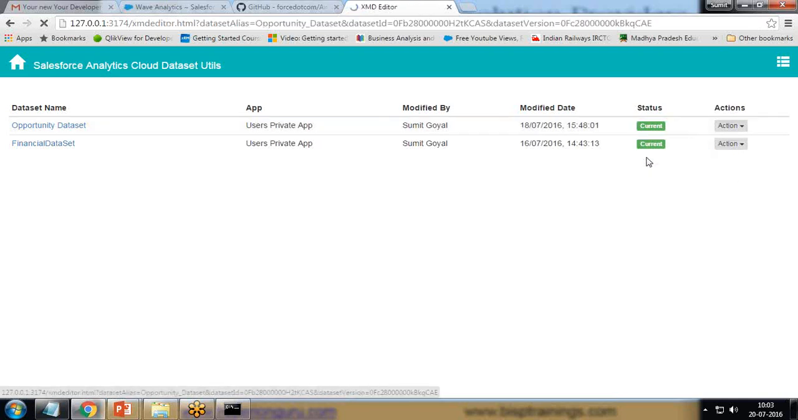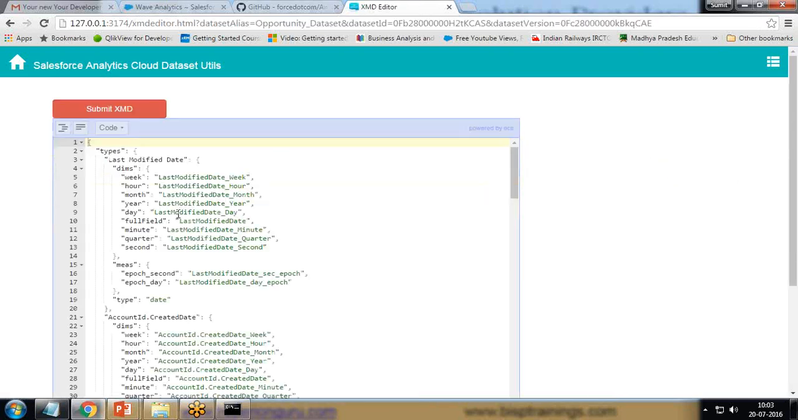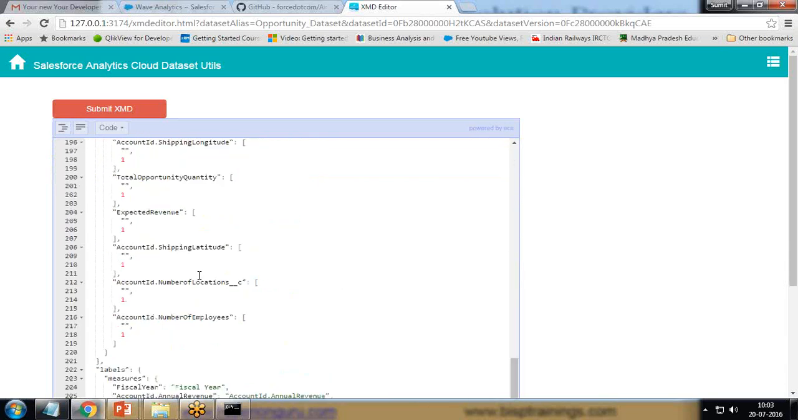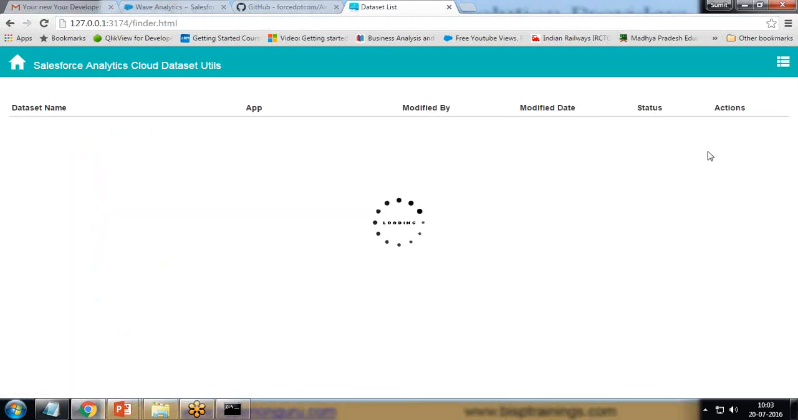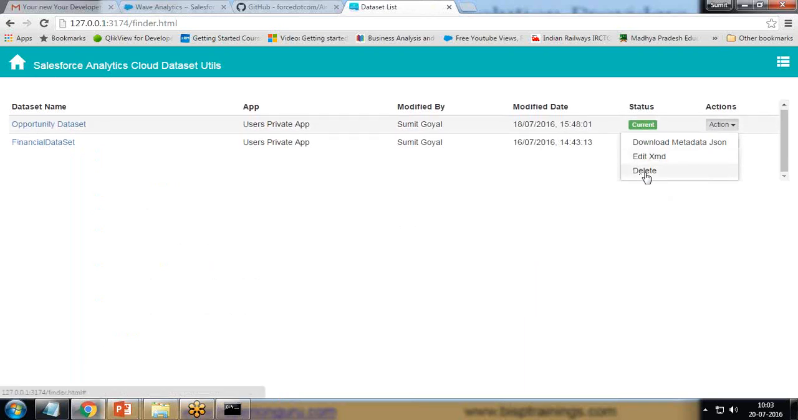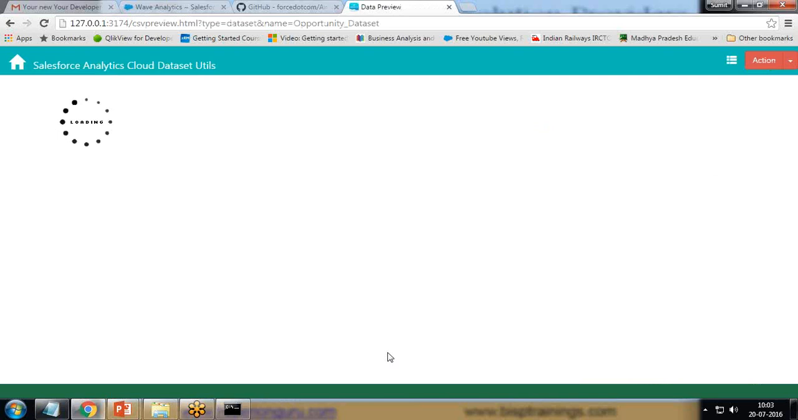If I click on edit XMD file, it will provide me the XMD code, which I can edit from here. So if you are familiar with XMD, what XMDs are and how to update them, this would be a good way to update the dataset. If I would like to delete it, I have an option here to delete the file, or I can download the metadata JSON file from here. If I want to look at the dataset, I can click on opportunity dataset.